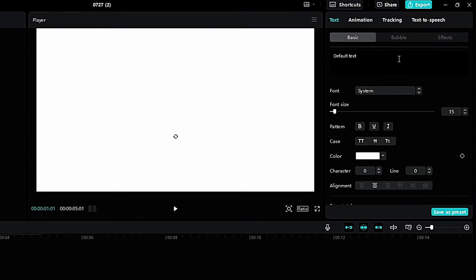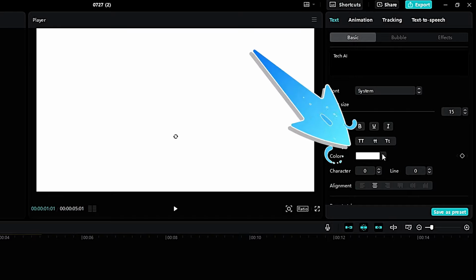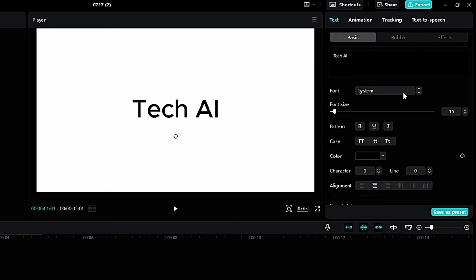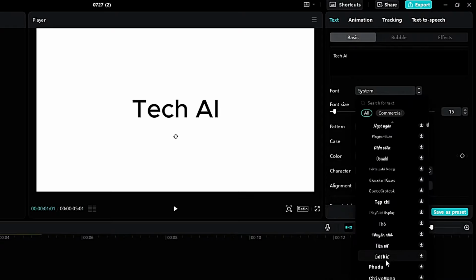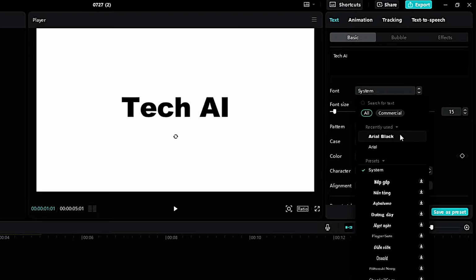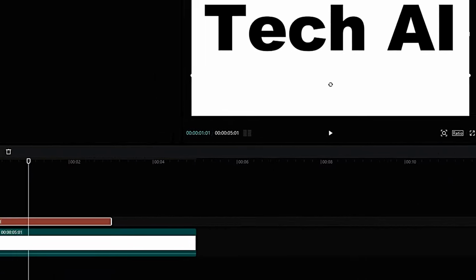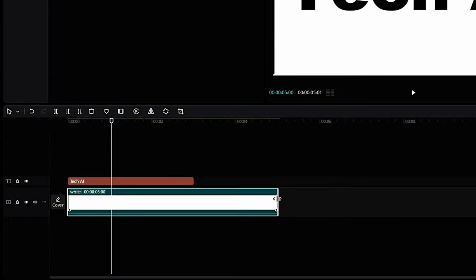Then go to the Editing panel. Change the text to your own text. Go to the Colors tab and change the text color from white to black. Then go to the Font option. Change the font default to Arial Black. Then increase the text scale above 35%. Go to the timeline and adjust the background according to your text track.